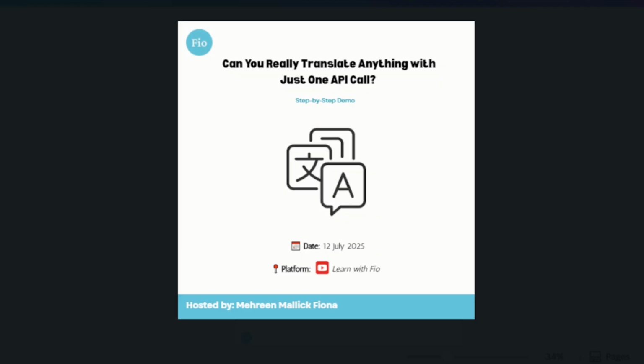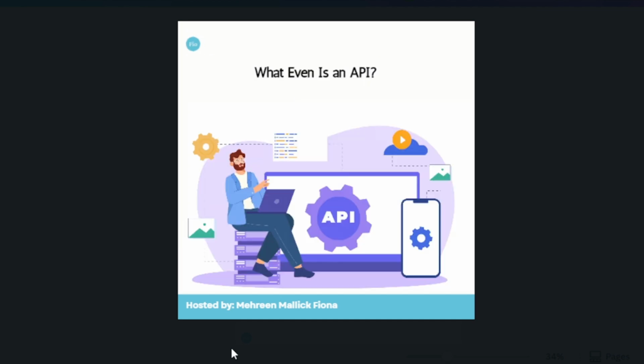Today our event title is, can we really translate anything with just one API call? Before we start that, we need to know what an API is and what we can do with it. So let's begin. What even is an API?